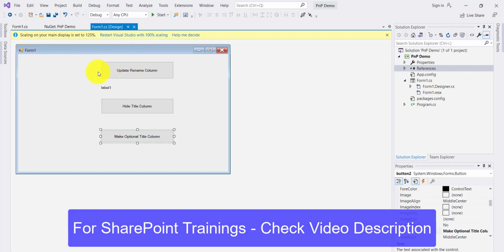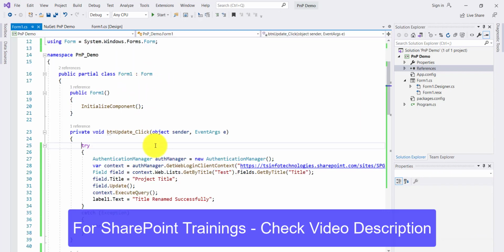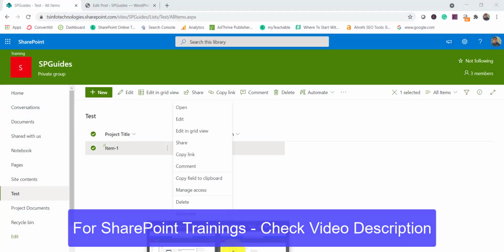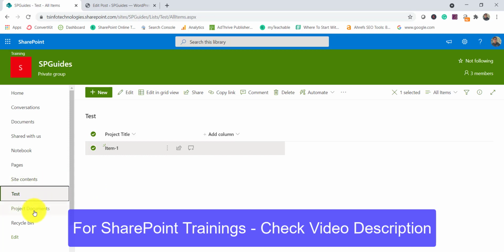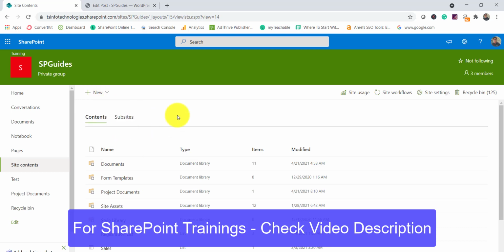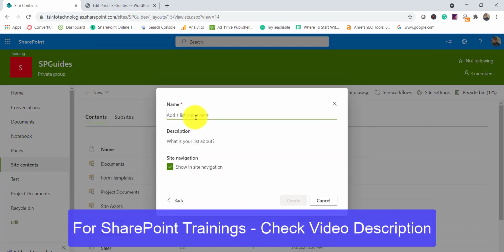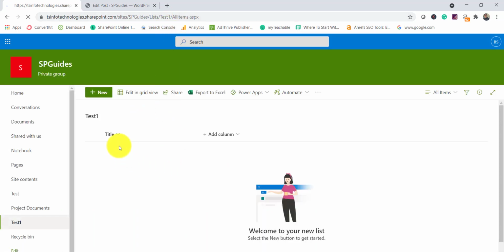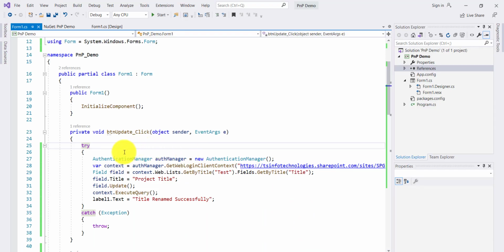So in this case, what I have done is I have added three buttons: update or rename column, hide column, and then make optional this title column, and I have written the code. So if you go here, for example, this is a test list. Now let me go here. What I'll do is delete this list again, or let's make one more list here. I will name it test 1, and you can see this test 1 list has a title column. Now I'll run and show it.